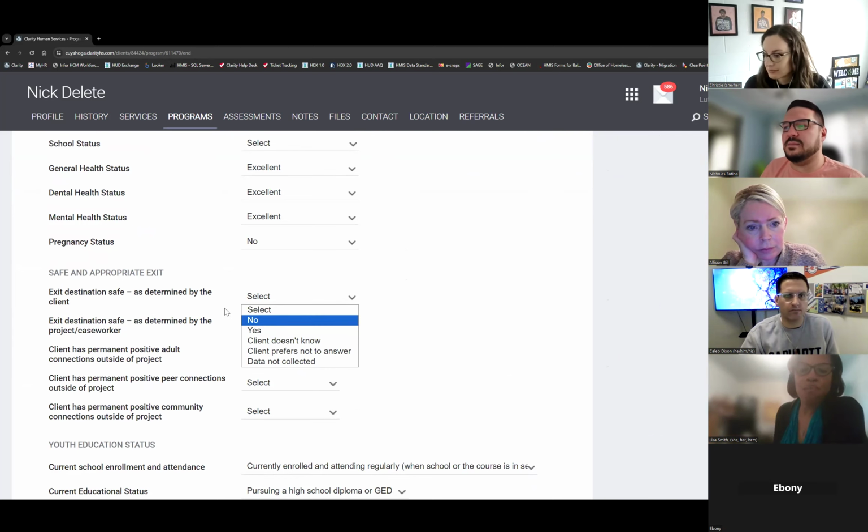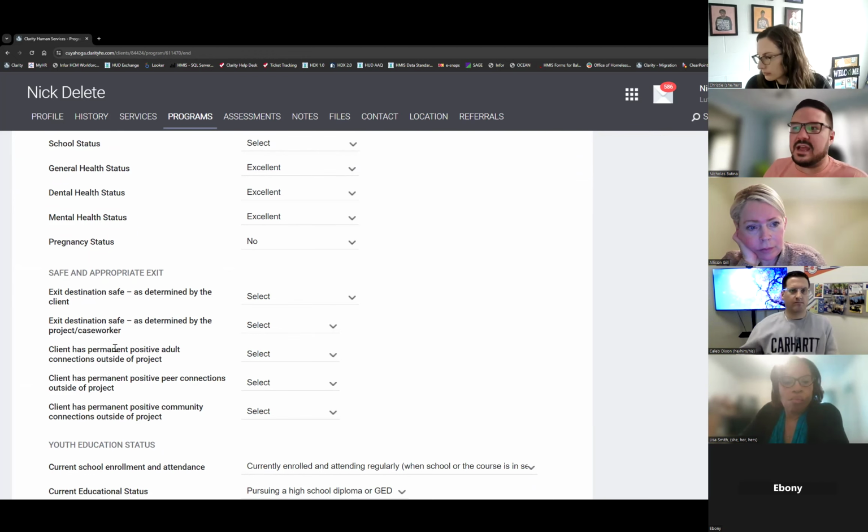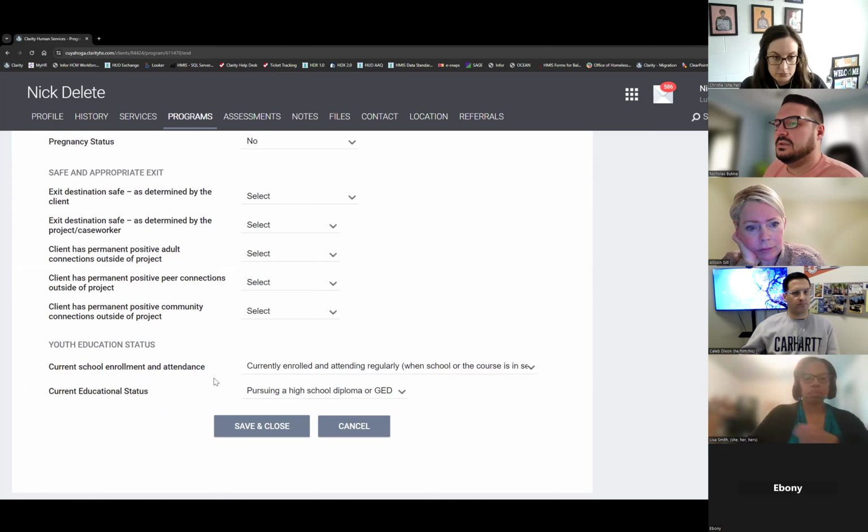Participant is, do they deem it as safe? Yes or no? Does the caseworker or the staff at the project level think that it's safe? And do they have positive adult connections and positive peer connections and community connections outside of the project? So I think I might have missed one of those too.